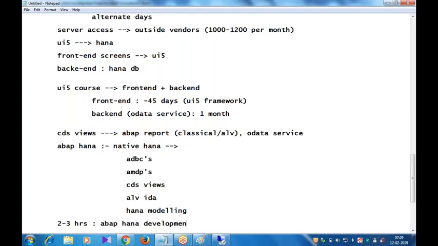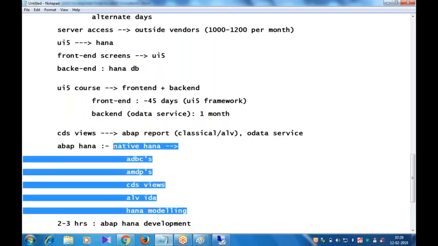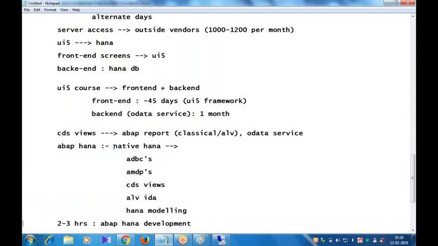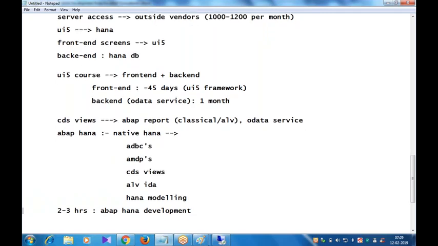When you're projecting yourself as ABAP HANA development, it is understood that we know how to work with these things. So after completing this course, you can project experience on ABAP HANA for 2 to 3 years. Don't put more than that. No one will trust. Even 1 year is sufficient, but if you are confident, you can project up to 3 years also.